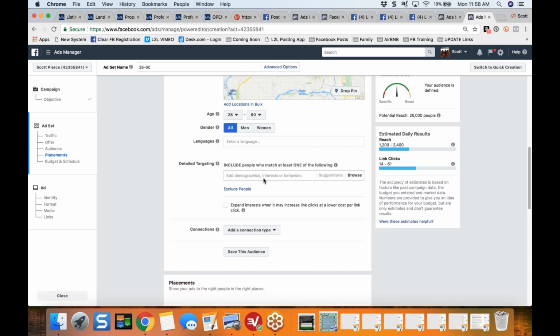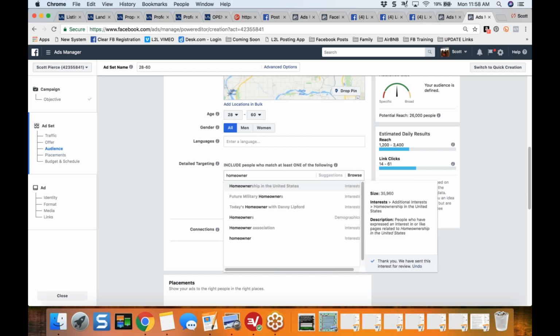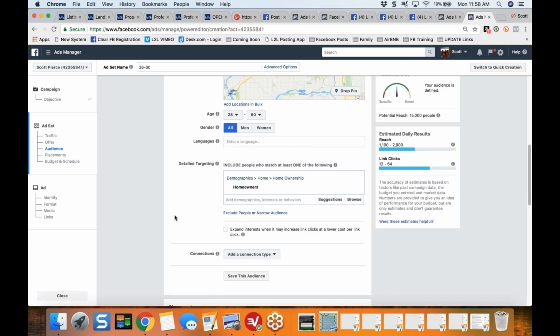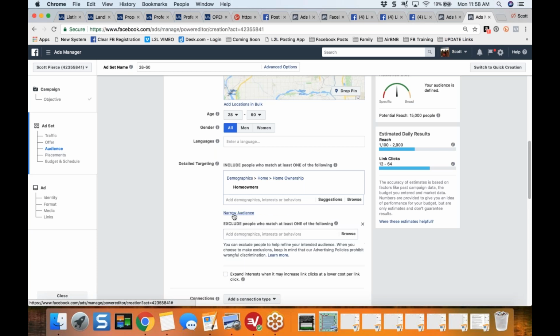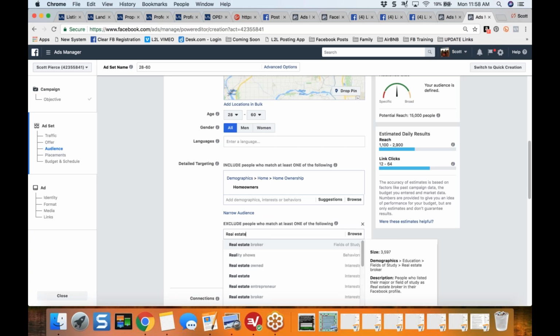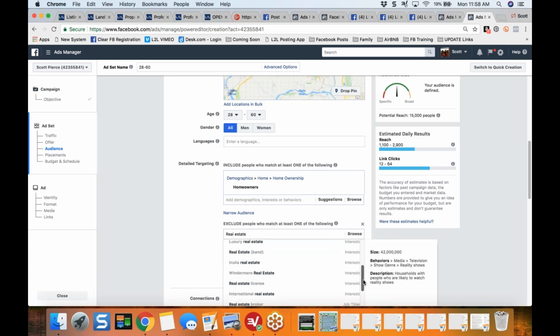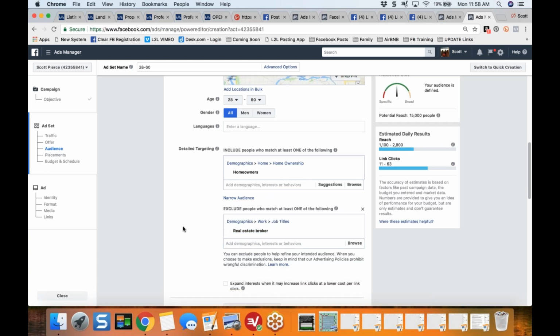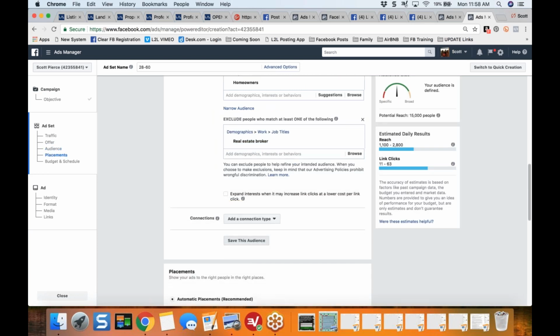Detailed targeting, homeowner. Obviously, we're going for seller leads, so I don't need, there we go. And we want homeowners demographics. Exclude people. We're running out of time. I don't have, but I'll just exclude, same as last time, right? Real estate, realtor, looking for job titles. And I can repeat that a couple times as needed. I can save the audience.